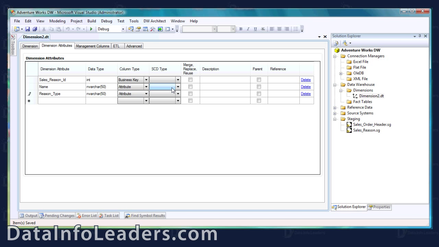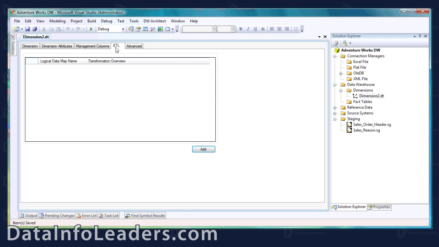And for attributes, I can define the slowly changing dimension type for the attribute, as well as descriptions and other metadata for documentation purposes. Now, the next thing you'd want to do is create a transform and load process for this dimension.